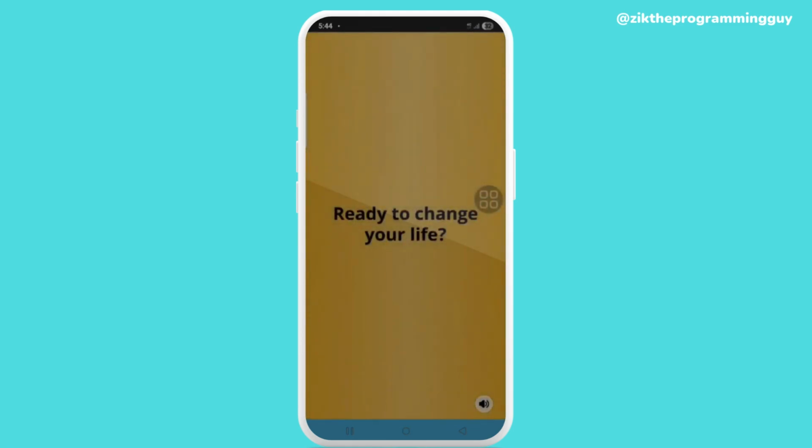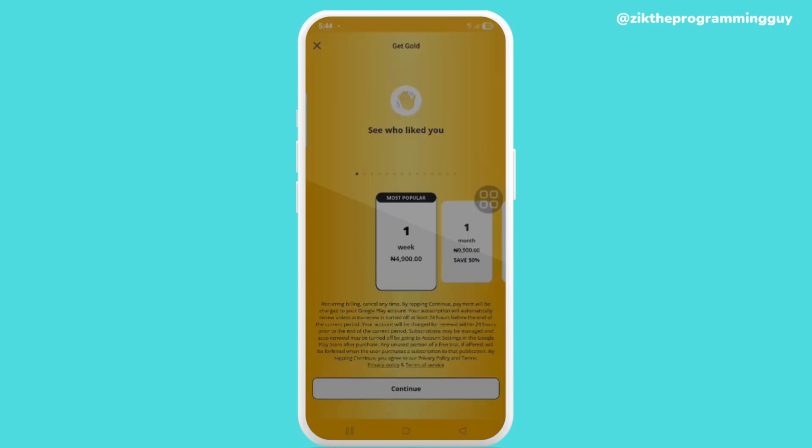Ready to change your life? Try Bumpy Gold now, right? So you have to actually subscribe to get more features on this app. That's why they tell you to try Bumpy Gold now. You can see the subscription plans for 1 week, 1 month, 3 months, and 6 months as well. Once you want to try, click on continue.